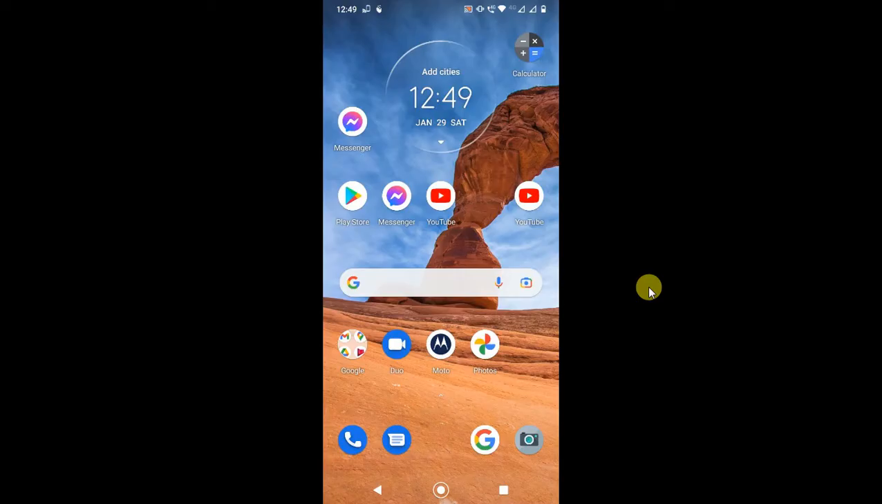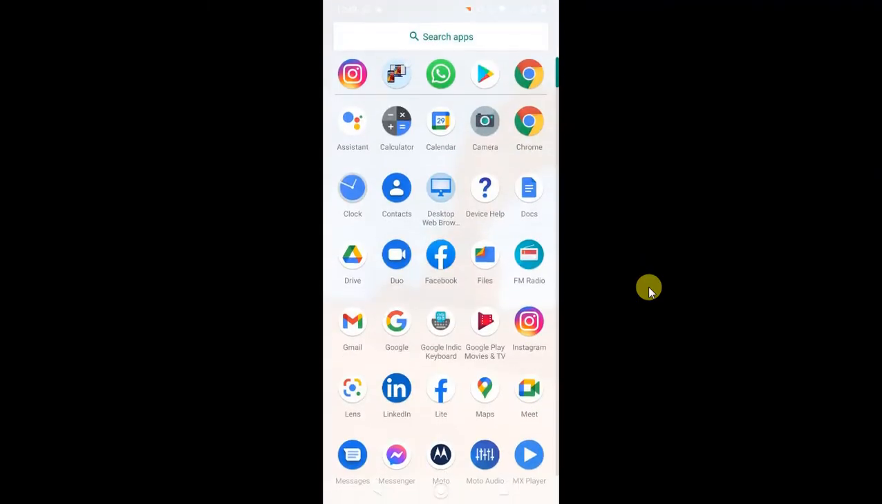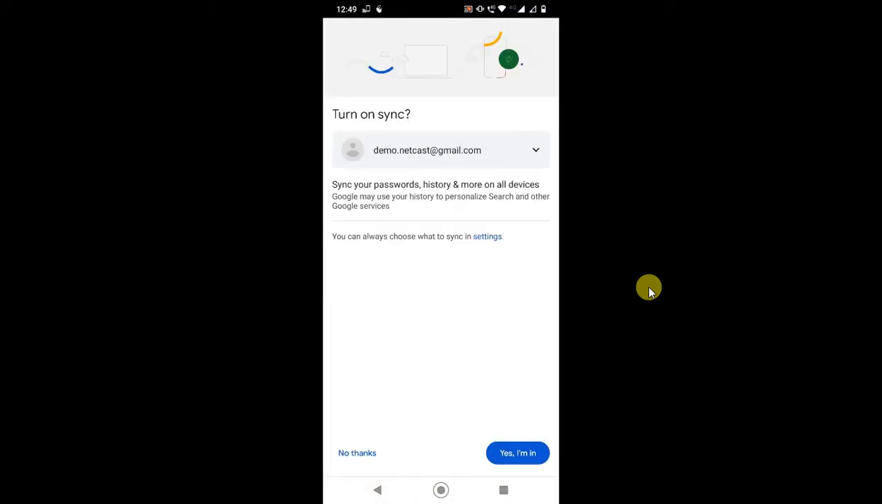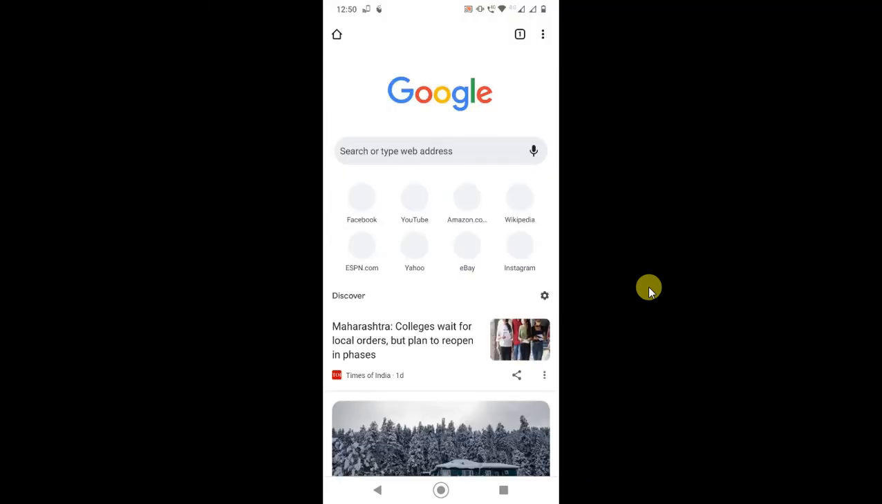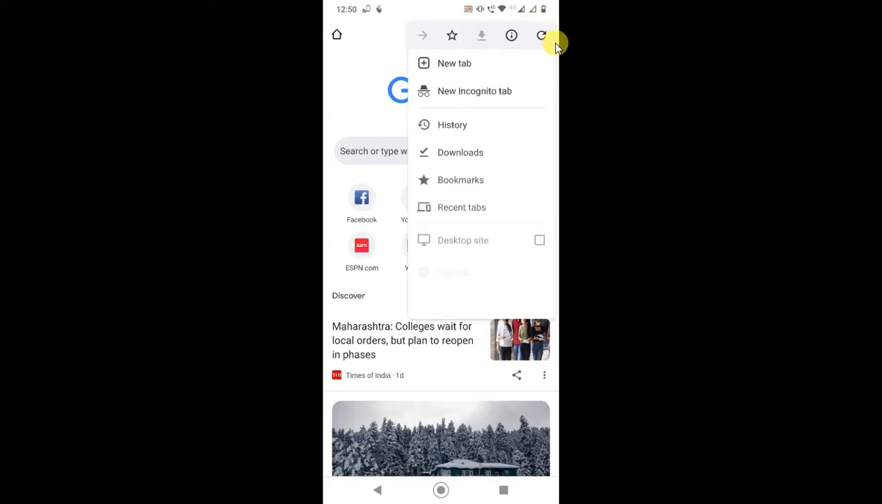So guys, you can see I'm on my Android phone. First, let me open my Chrome browser. You have to open your Chrome browser. So when you open your Chrome browser, go to the three dots and go to History.